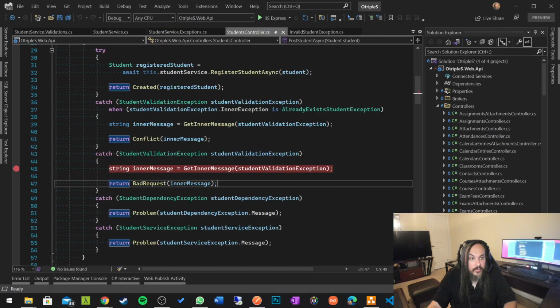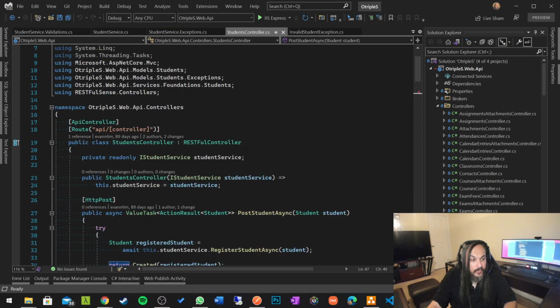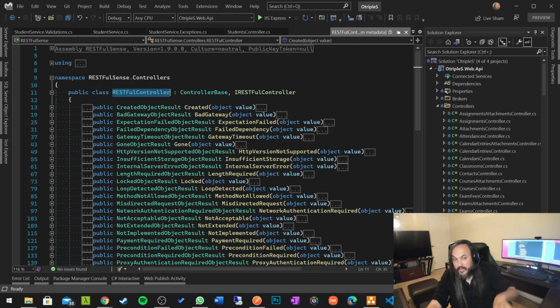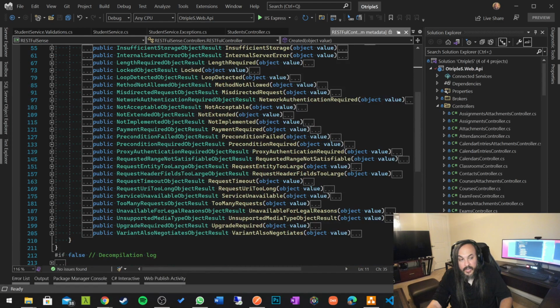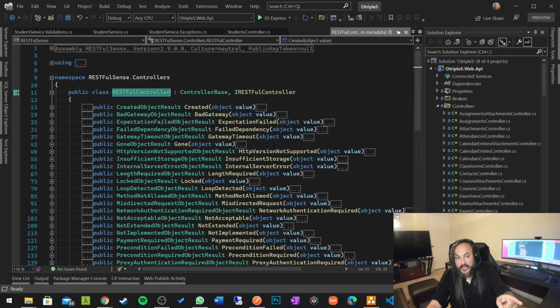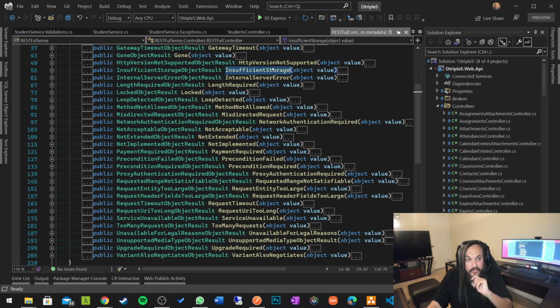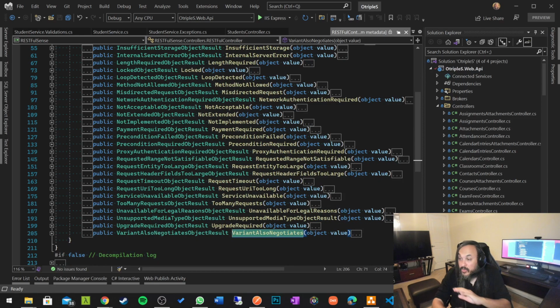If you're not familiar with this library, it has over 27,000 downloads. It's basically something that we instantiate our student controller with, and it has all the missing codes. Based on the standard, your native controller base doesn't have all these errors. You'll see insufficient storage, you'll see length required, you'll see locked. Locked is not native, it doesn't come out of the box, right? There's variant also negotiates. There's all kinds of errors.